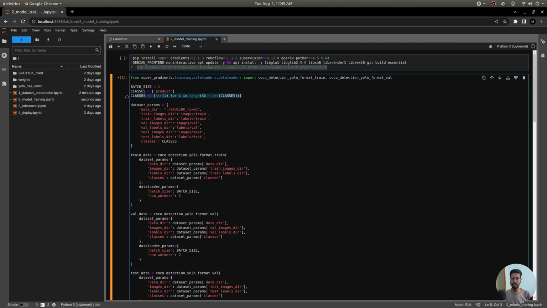And for the rest of the classes, to just fill dummy classes, we will iterate in the range from 0 to 80, subtract the number of classes that we already added in the classes list, and then append it to the classes. Now this is how it is done.